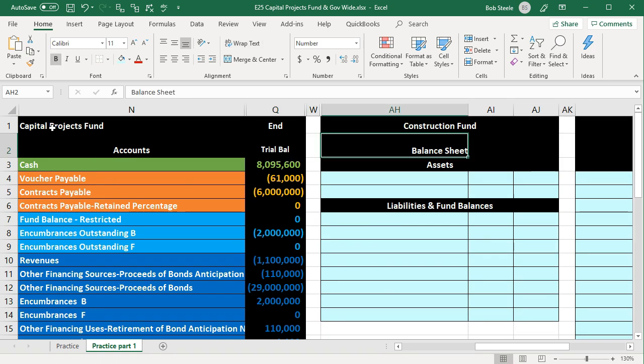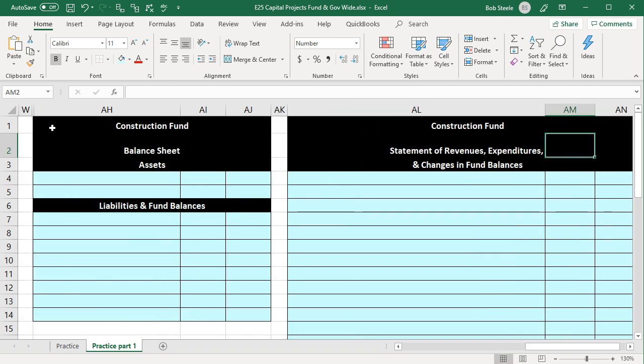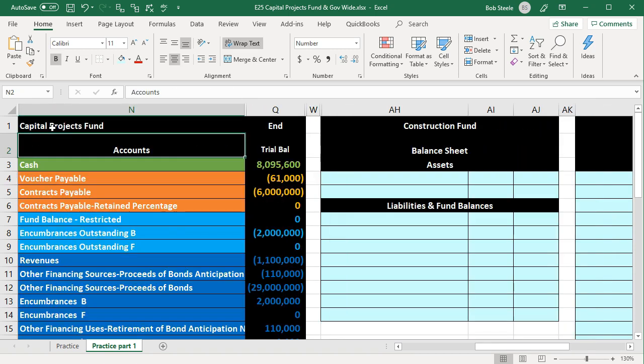Now you don't have to hide all that to do that, but this will make it a little bit easier to practice just maneuvering around the worksheet, try to put everything side by side, make it as easy as possible on the eyes. Okay, so now we're going to be creating the balance sheet, and then we'll be creating the statement of revenues, expenditures, and changes in fund balance, like the income statement type account. And so let's scroll back over and start to build this out.